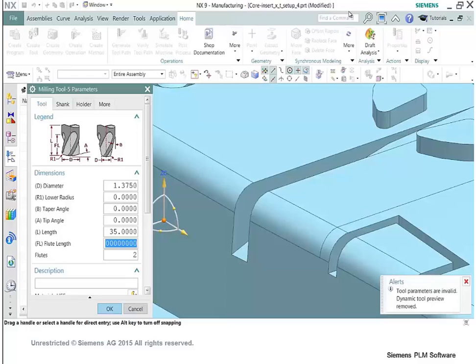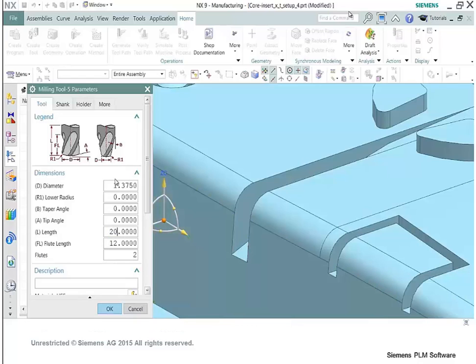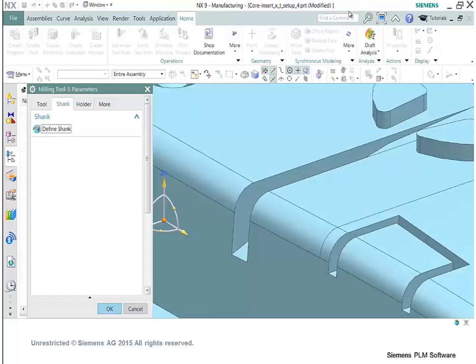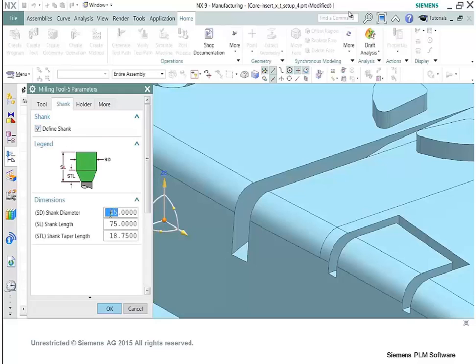Yeah, maybe 12. There, better. Make that smaller too, 20 millimeters. And then the shank, same thing. If you want a shank, it'll build the shank. And in this case, we'll use something like a 12 millimeter shank, and our shank length will drive down smaller to 50 millimeter. There you go. So there's two tools, and we can create them.